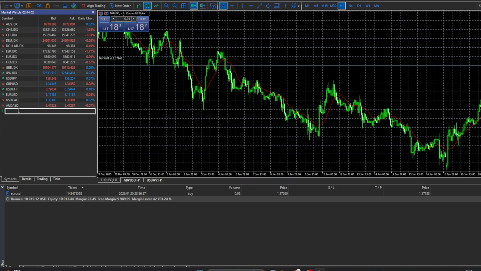Once you have the MarketWatch window visible, move your cursor anywhere inside that list. You want to find the option to add a new symbol. Depending on your version, you might see a plus icon at the top of the MarketWatch window, or you can simply right-click inside the window to open a context menu. From there, choose the option that lets you add or show symbols. This opens up the list of all available instruments on your broker's server.